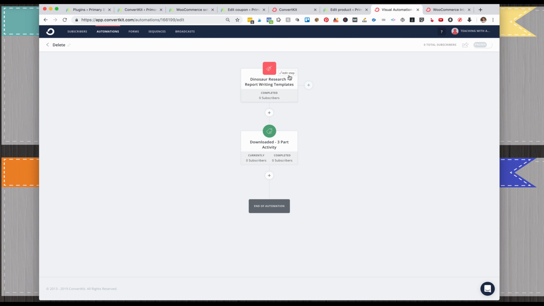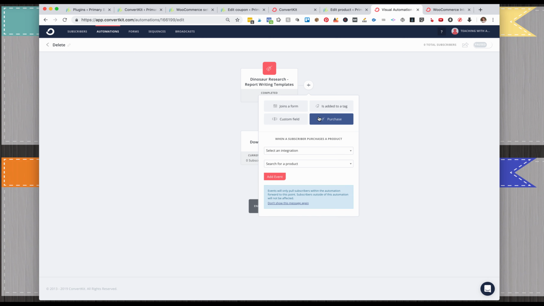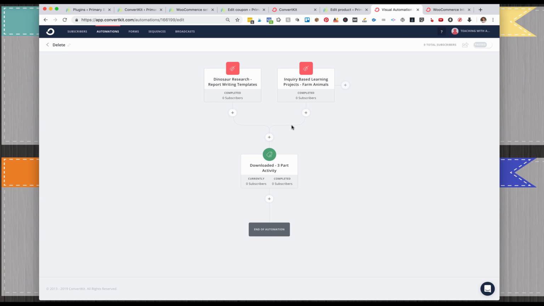So that way, if you want to tag, and you could even tag multiple, let's say that you wanted to tag people who bought the dinosaur research and bought farm animals, then you can add that event right there. So that means that if they bought product A or if they bought product B, then they're going to be tagged with this. And so you can keep going. And I think you can do like maybe 4 of these per visual automation.